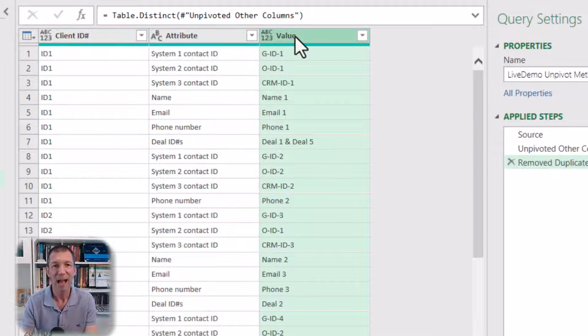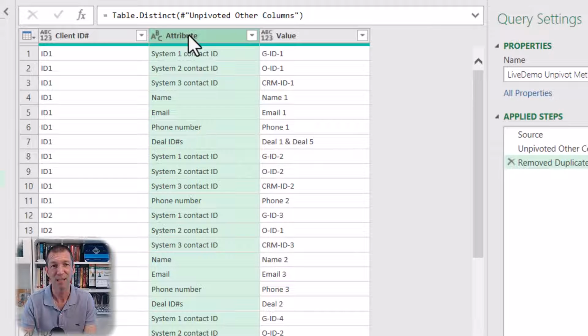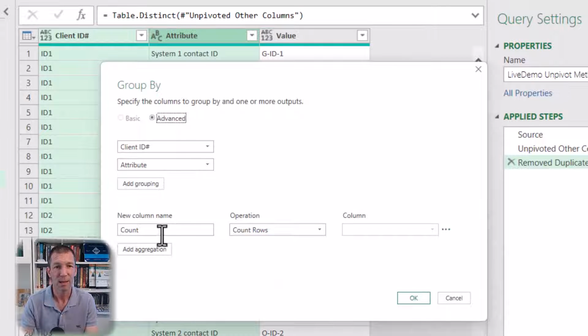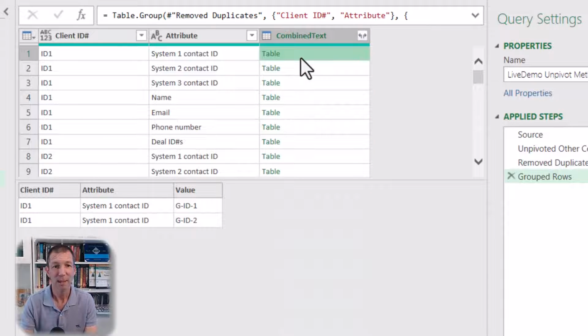And then how do you then group this? Well, you then do a group by on these two columns. This column is just the headings, okay? So we right-click on here, do a group by, okay? Call this something like combined text. And rather than count rows, it's all rows, and we click OK. And there we've got the items grouped together.